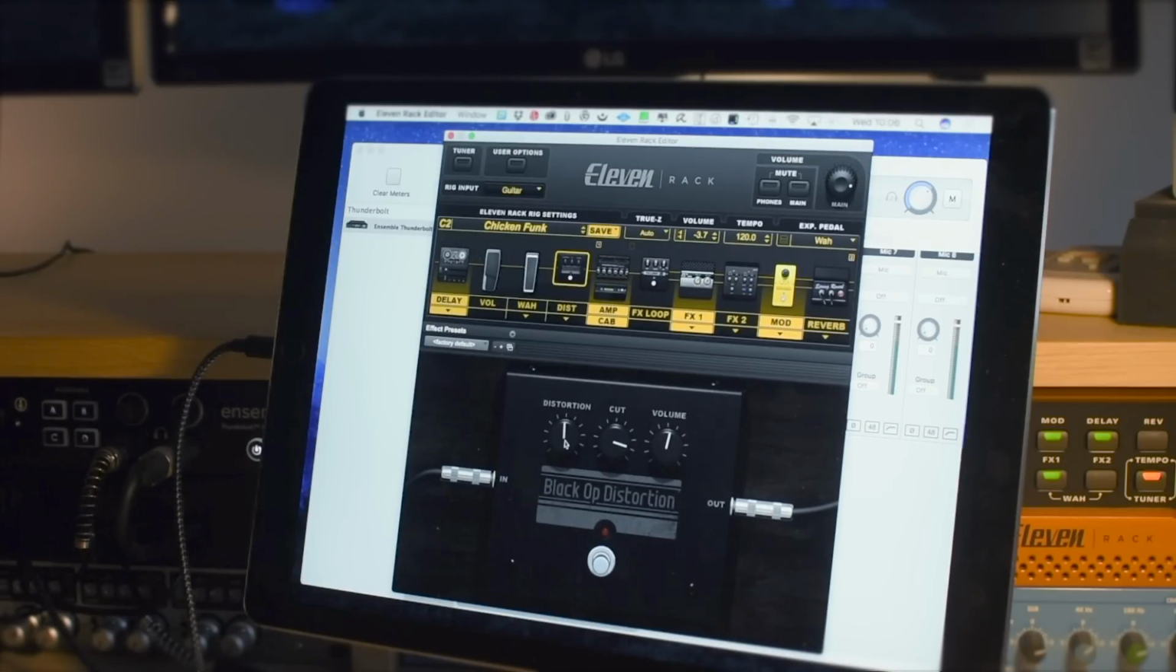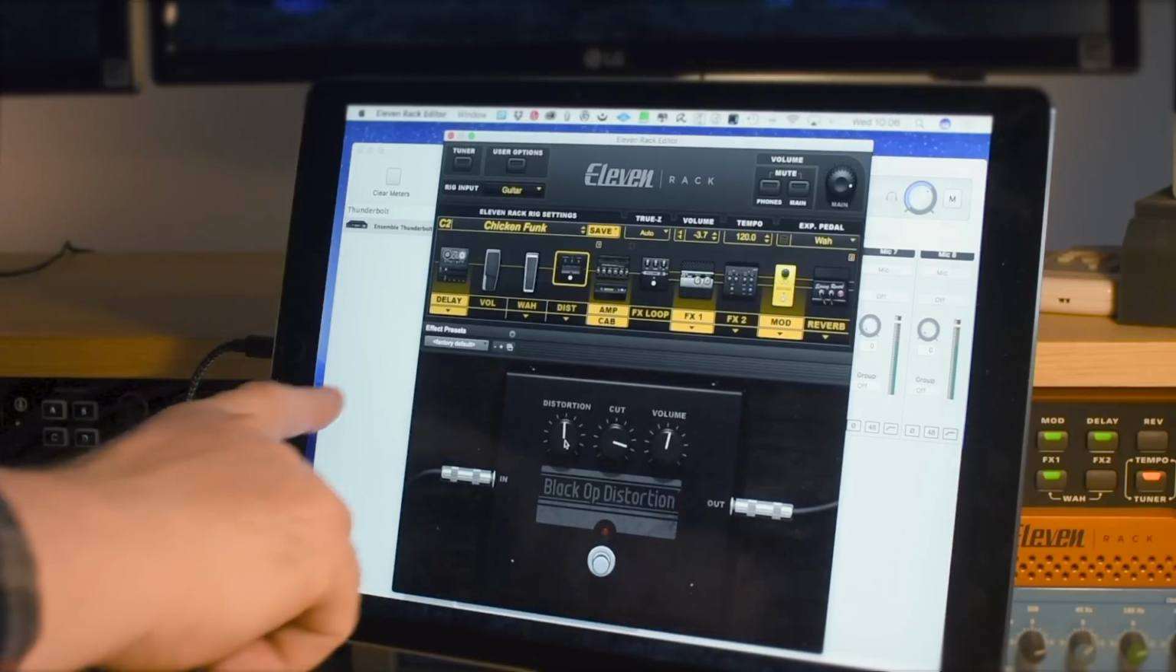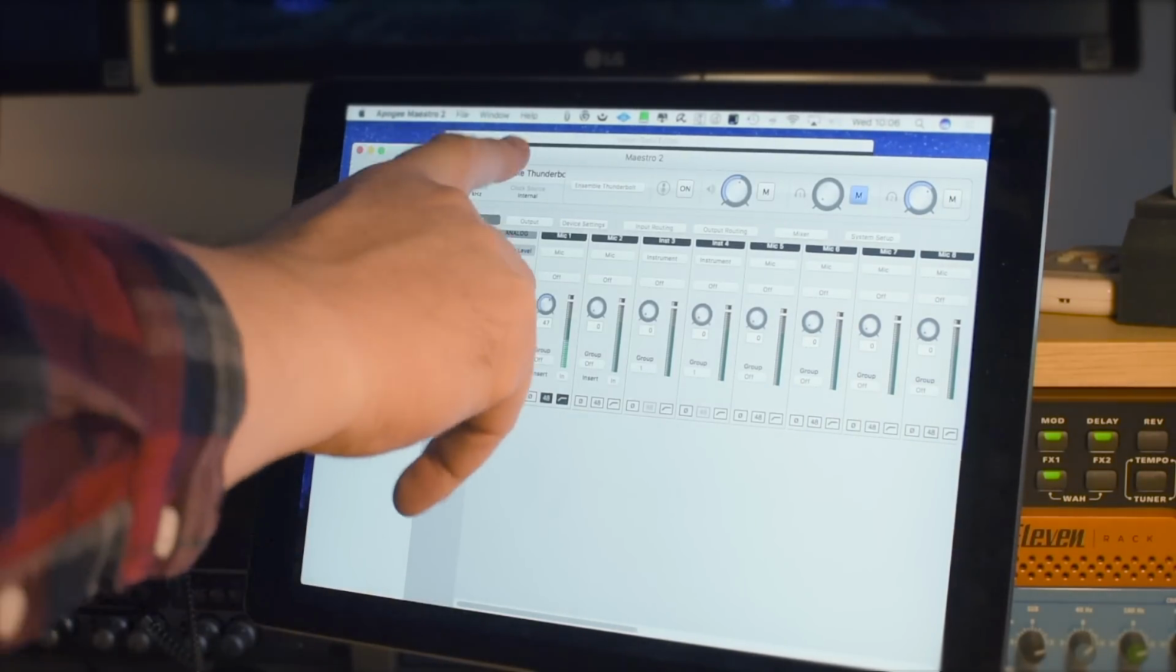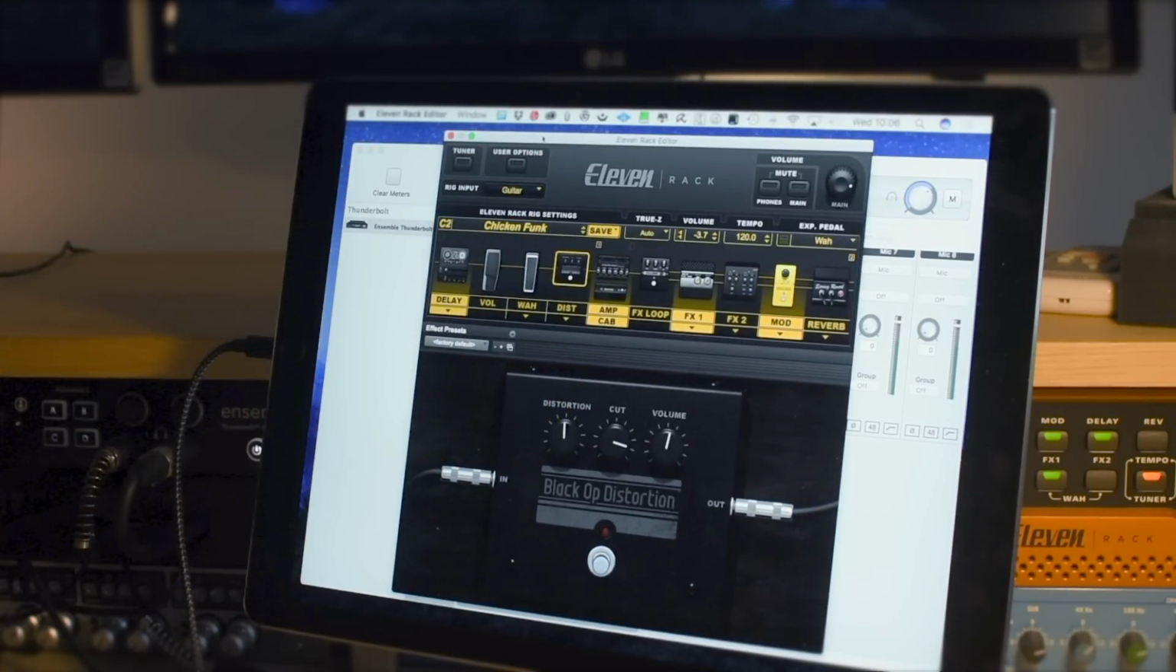I've now got three screens. I've gone from one screen to three screens, so I have two monitors running my conventional software, and what I often do is put all the things I need to get hands on very quickly, such as my Ensemble Thunderbolt interface or my 11 Rack editor, there at hand on my iPad.